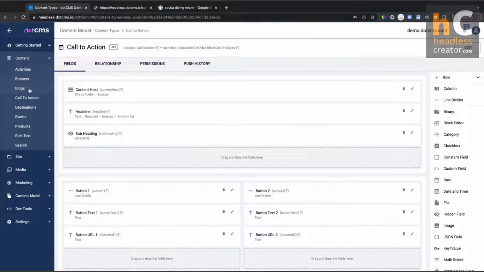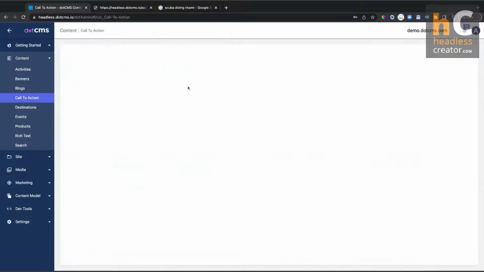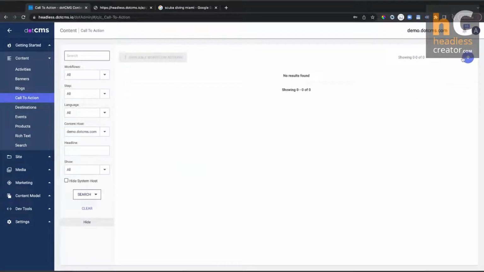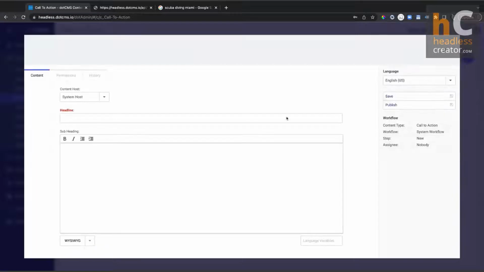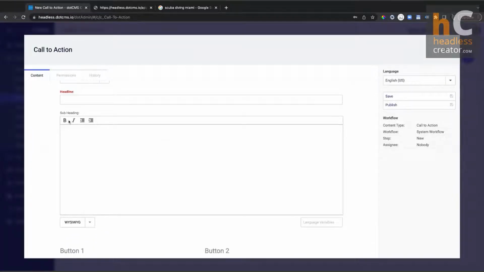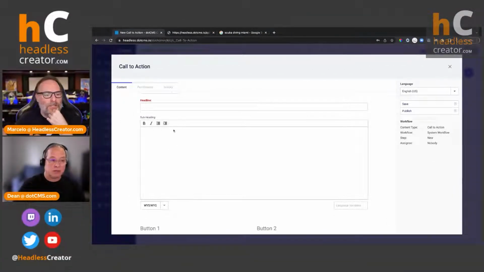So now whenever we go to call to action, and we go to add a new piece of content from here, or the page, you see it's a minimalistic set of formatting tools.